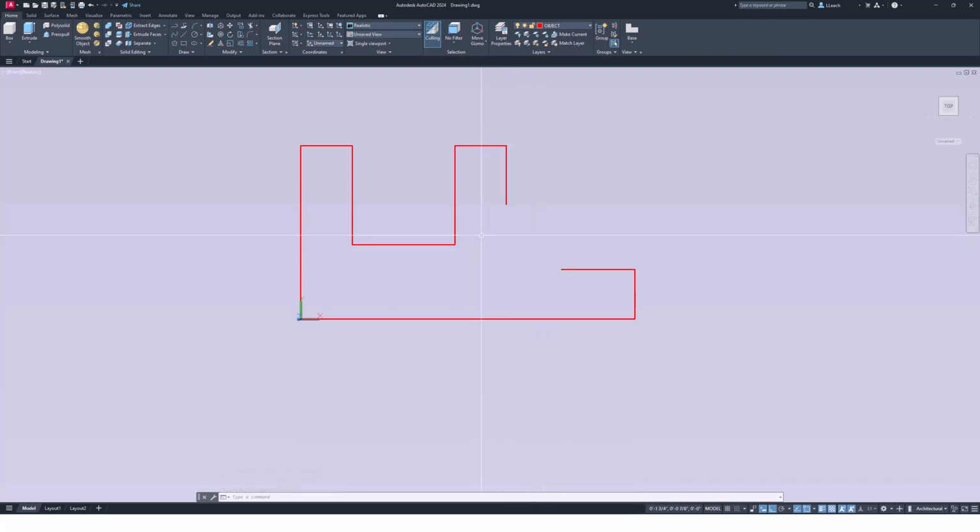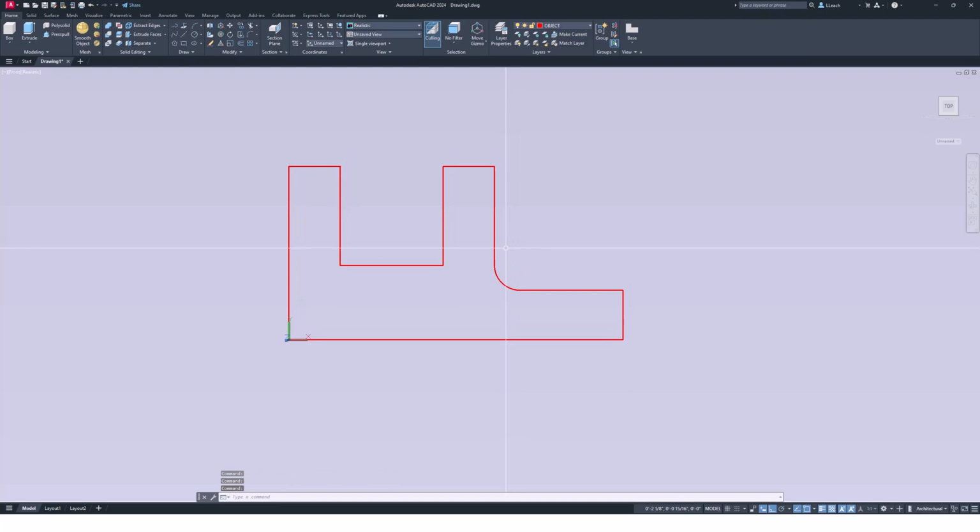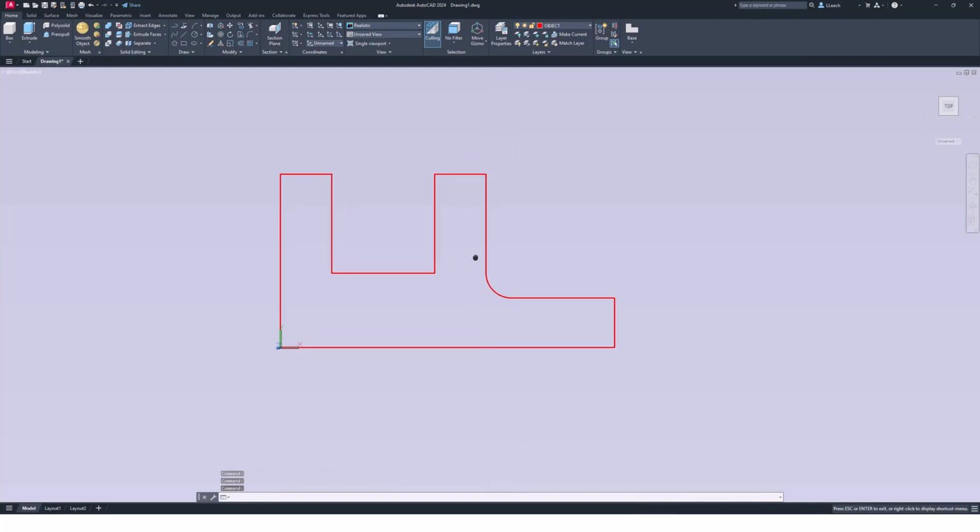So for me, I usually just type in fillet, press enter. And I'm going to select the radius option because I want that fillet to have a radius of 0.25. So I'm going to enter 0.25 as my radius, press enter, and I select the lower portion of these two lines. So this one and this one, and it rounds those off nice and neat. All right, so there is the shape that I want.